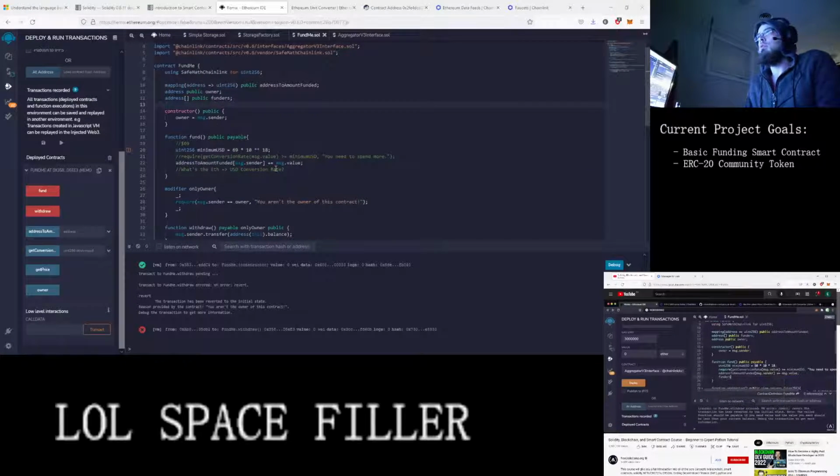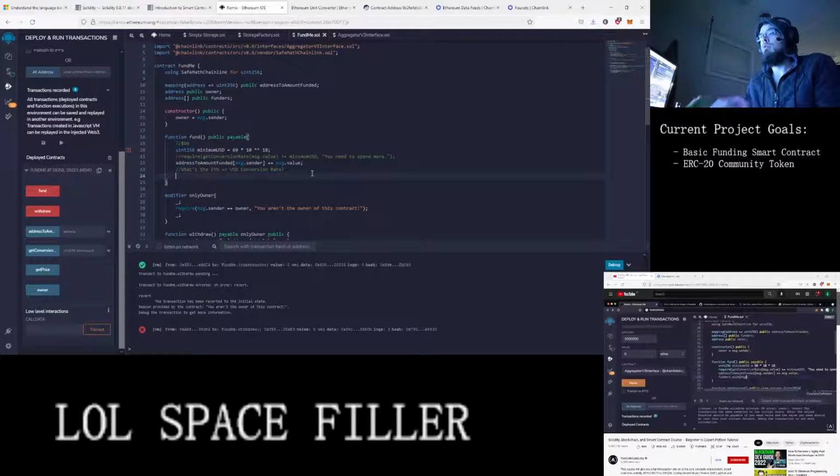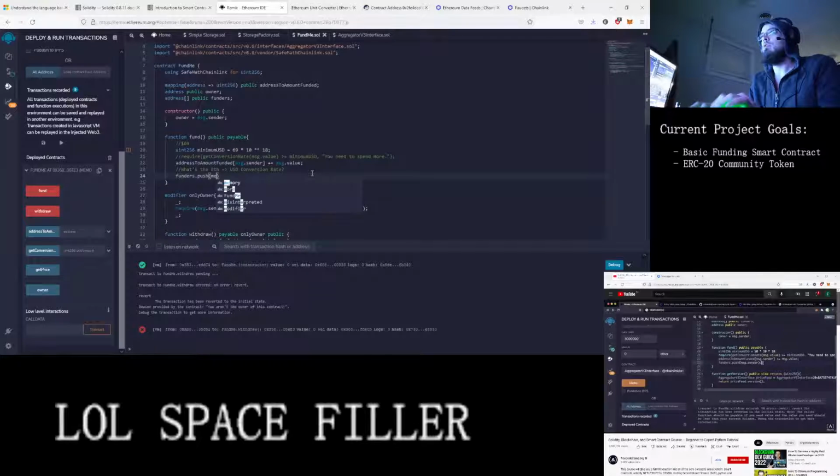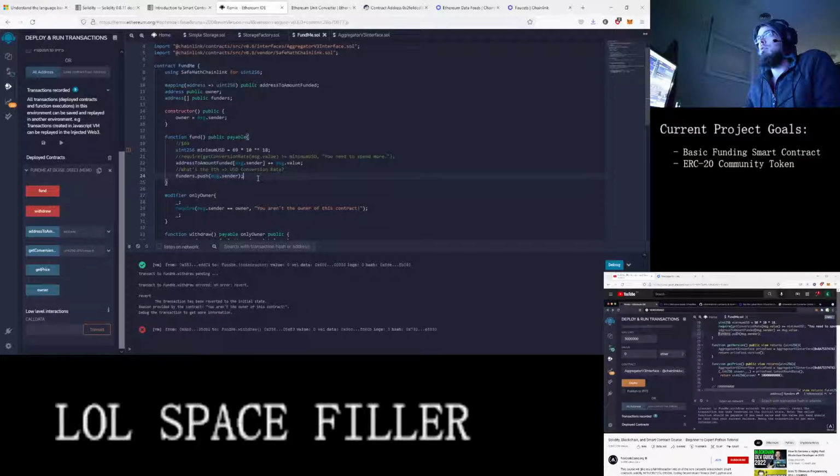So we can do funders.push message.sender. Now, if somebody funds multiple times, the funders array is going to be a little bit redundant, but we're going to ignore that for now. Now that we have an array of funders.